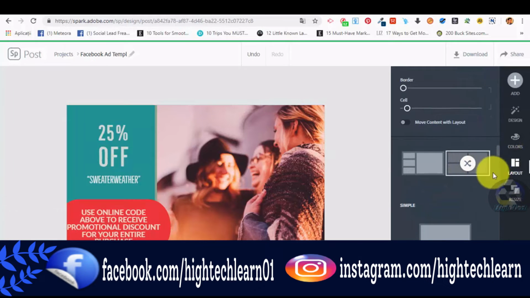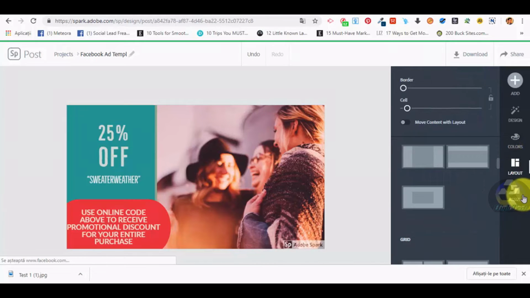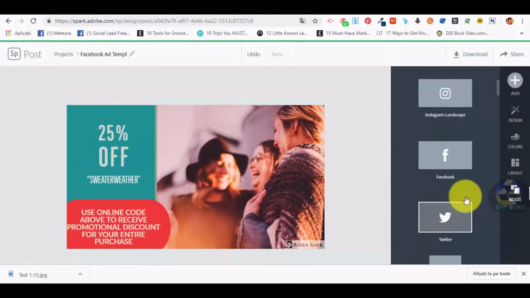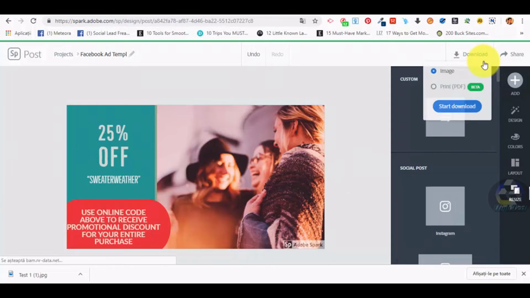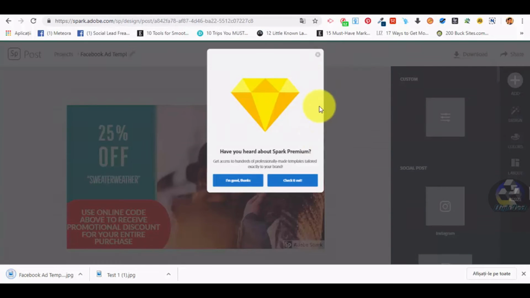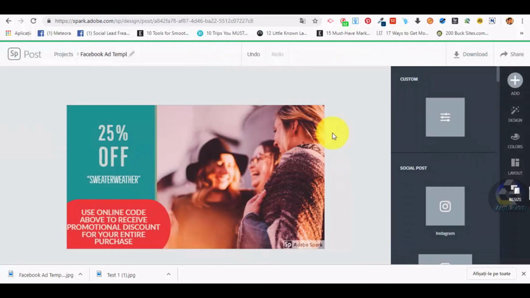The layout, you have already seen how we can use the layout. The resize, you know how we can already use the resize, so there's no point in going again for this. Basically, this is how we can create a Facebook ad template, and it works the same for every other type of template. Now we may want to download the image. Just press the start download button, and it's pretty much done.